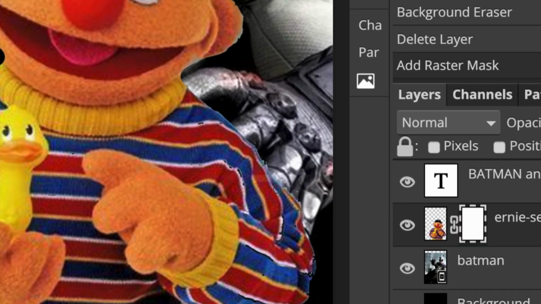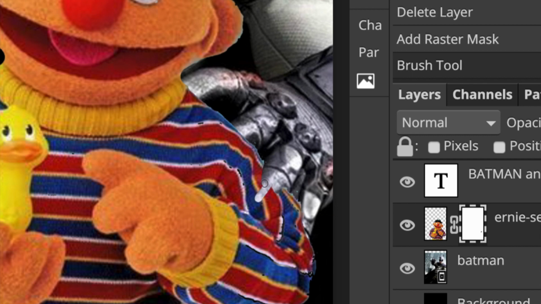This way now, when I paint out here, I can paint over Batman's hand, and I can start to make that look like, I'm going to make this brush a little bit bigger, I can start to make that look like his hand is coming out in front.